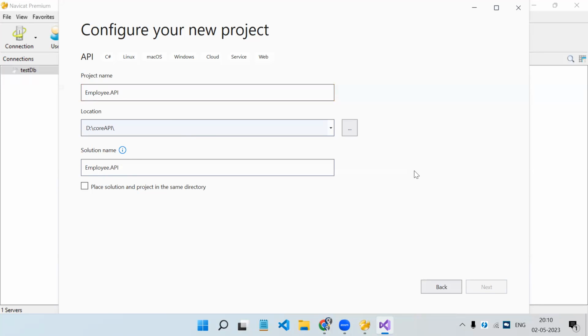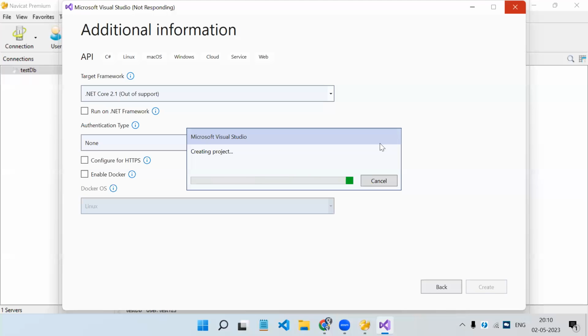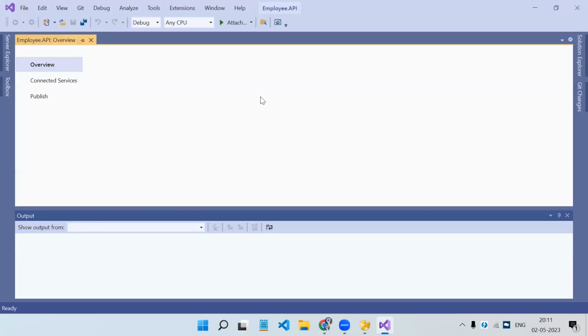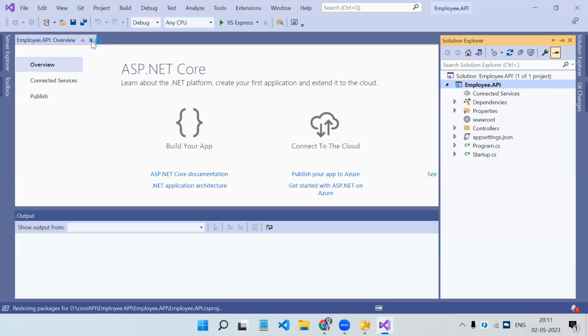So click on next. Okay, so we have installed .NET Core 2.0 with Visual Studio 2019. The link I have already provided while setup. So we just have to uncheck this configuration for HTTPS and click on create. Now this will create a sample web API project. It will just take some time. So this is the project we get when we create the basic project.